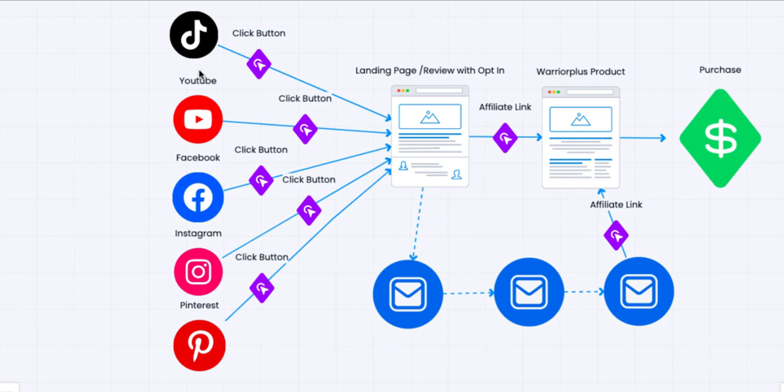On the left hand side here, you see my various traffic sources. I would only use one of these to start with if you are a beginner, and I would concentrate on providing content for that particular traffic source. And I'll show you a good example of why. So there's various ones here.